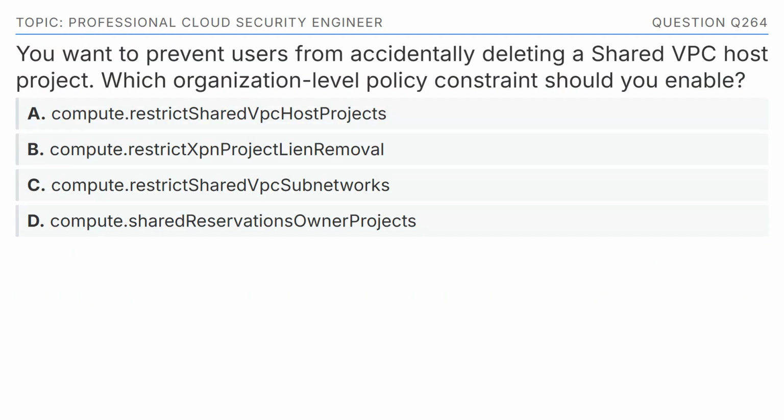You want to prevent users from accidentally deleting a shared VPC host project. Which organization-level policy constraint should you enable? The options are: Option A. Compute.restrict shared VPC host projects. Option B. Compute.restrict XPN project lien removal. Option C. Compute.restrict shared VPC subnetworks. Option D. Compute.shared reservations owner projects.